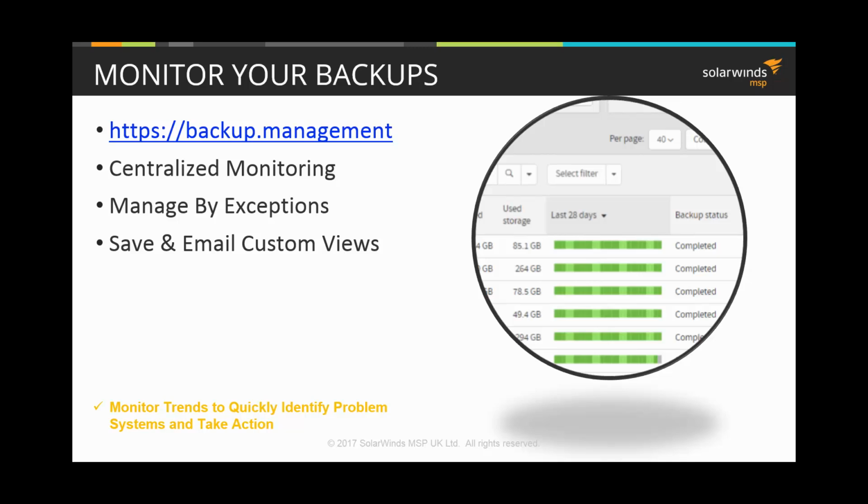Leveraging our web-based management console at backup.management to centrally monitor your backups is a great idea. Note, this is not a feature that is available to SolarWinds RMM and Essential users of the integrated backup product. Refer to your integrated console for all reporting and monitoring for those versions.